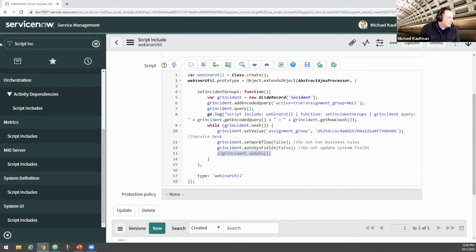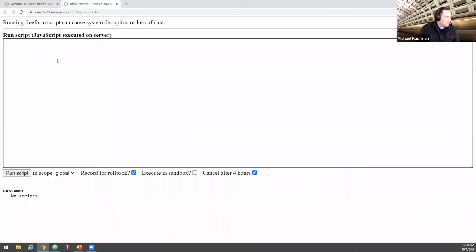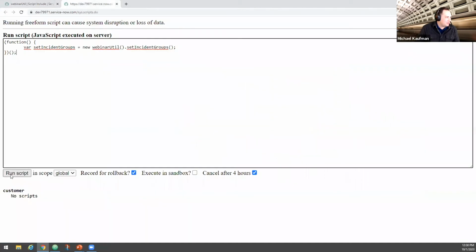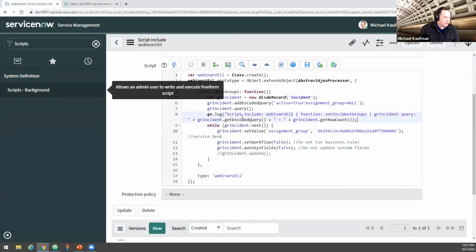So let's go to the scripts background utility again. Sometimes I like to open it up in another tab. So I've got one open here, and if you control click, it opens up in another tab. So we're just going to call this one. We're just going to double check one more time. It's commented out. Okay, we're all good. All right. So this is that GS print statement from this line here.